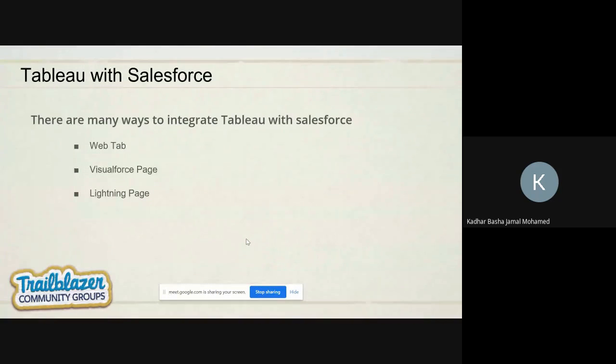Once we have created the Tableau dashboards, in the dashboards we find the share icon. Once we click the share icon, we have two options. One is the link. We can copy the link and paste it in the Web Tab. The other is the embedded code, which is in HTML tag format. We simply copy the HTML tag and store it in a static resource. After that, we reference the static resource file name in the Lightning page. Simply, we add the Tableau dashboards in the Salesforce org using the Web Tab and the Lightning page.